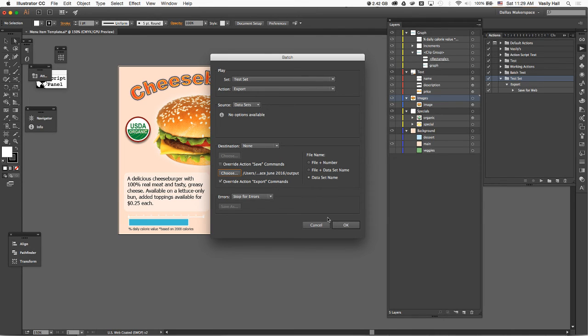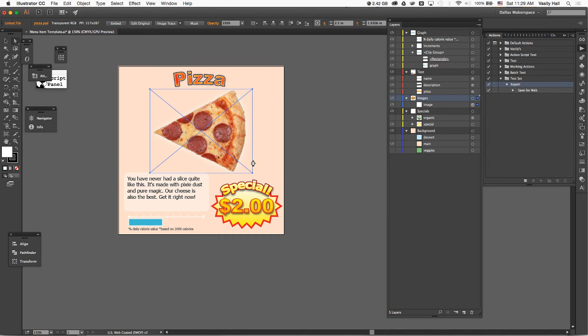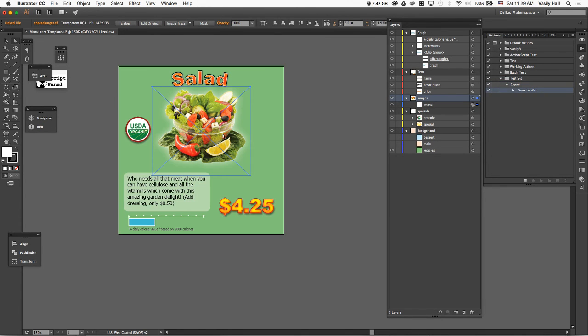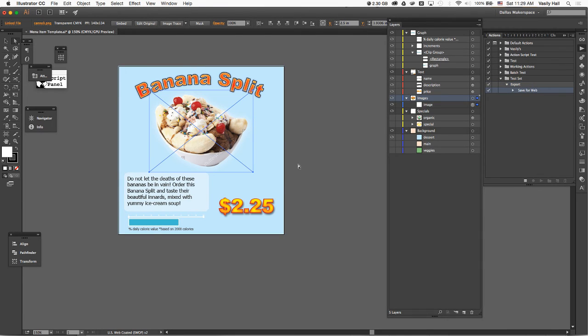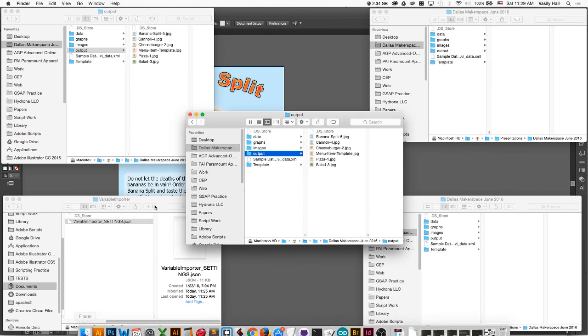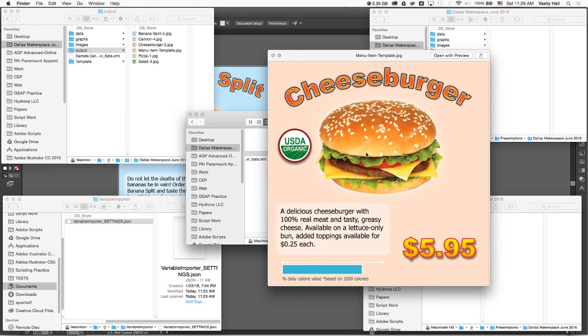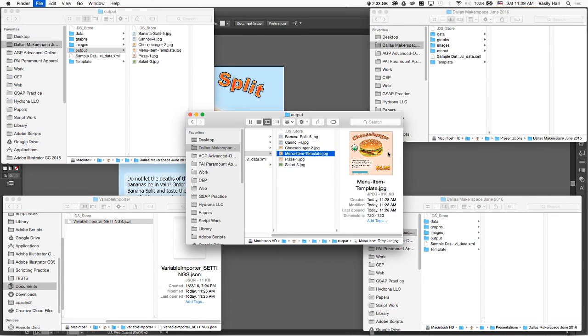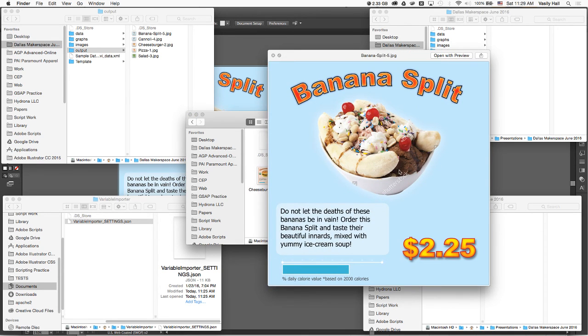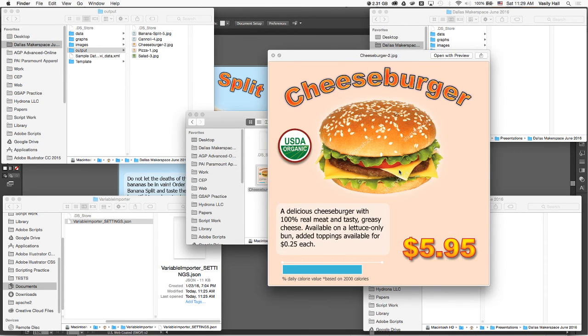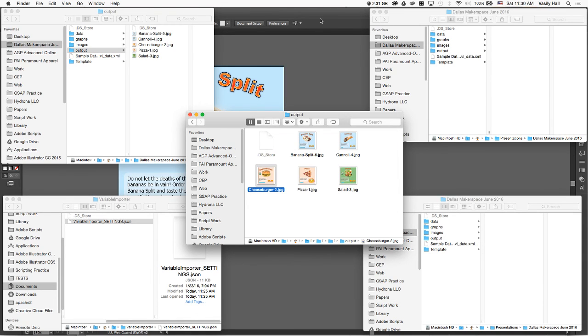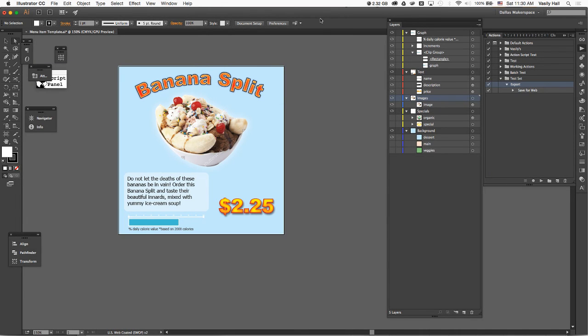Okay, and then all I have to do is press the OK button, and you can see Illustrator is going to go one by one and switch out all the stuff, and it's going to export. And now we're done. So in our output folder, including our sample document, which I'm going to delete, we have a whole set of files here. So we have all the different items. And that is how variable data is done in Illustrator.